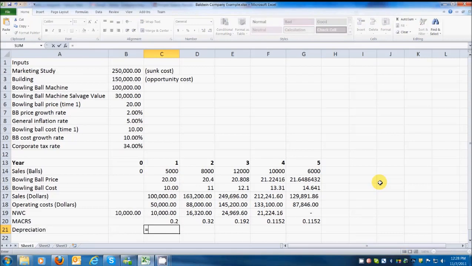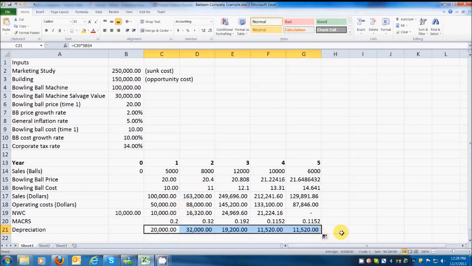So can I figure depreciation now? Well, all I have to do is take this multiplied by the bowling ball machine cost. Now, once again, I want that to be a fixed reference, so I'm going to hit F4. It puts those two dollar signs in there, and we're good to go. Then I'm going to drag this across. Okay, so there's our depreciation, and I do believe that the bowling ball is the only depreciable asset in this whole thing. And so far, our depreciation is looking good.